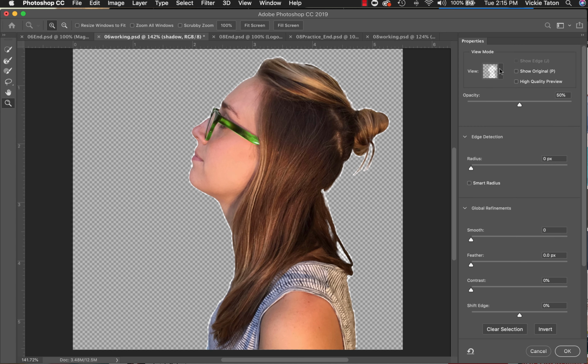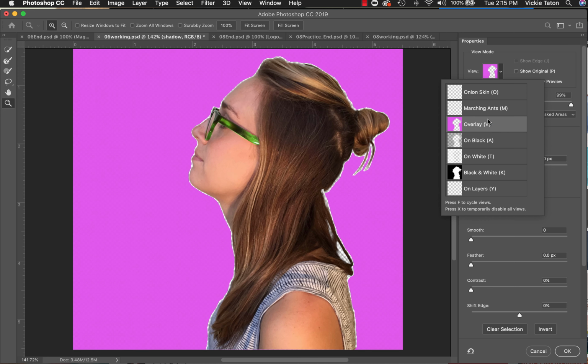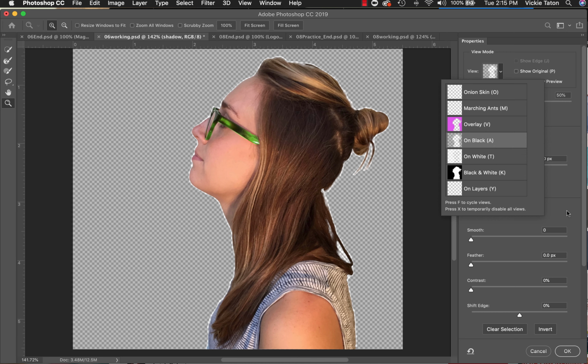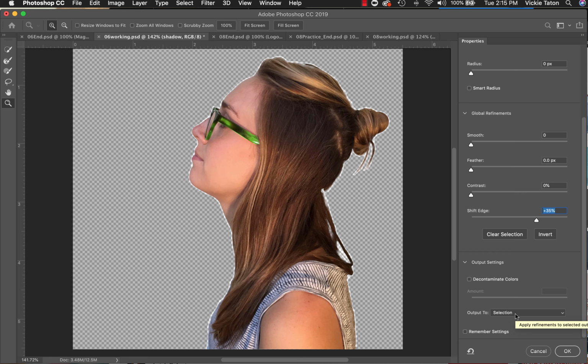I have it viewed on black. You could try it different. You could try it on overlay, but I'm going to go with what the book says. So I'm going to choose on black. And then in the Global Refinements, I want to shift the edge over about 36%. Feel free to play with these other options here. You can feather the edges, or you can smooth the edges. But when you're ready, make sure that the output is to Selection and choose OK.